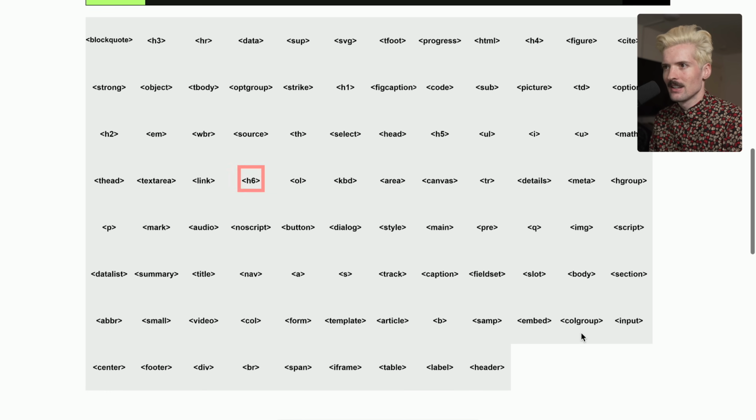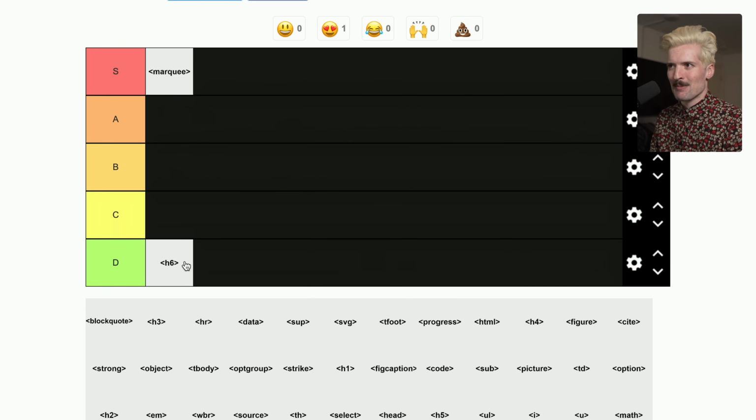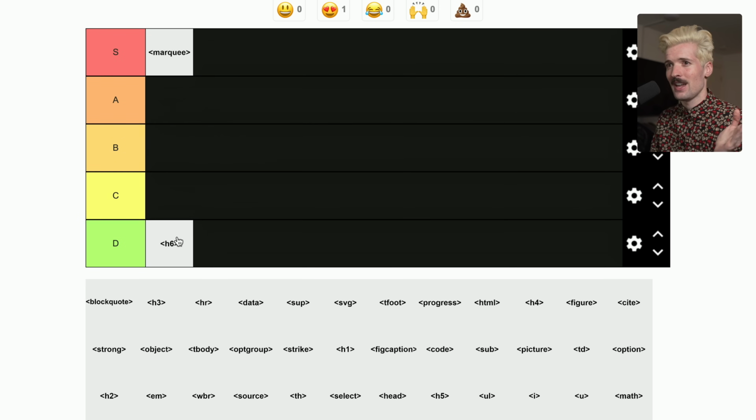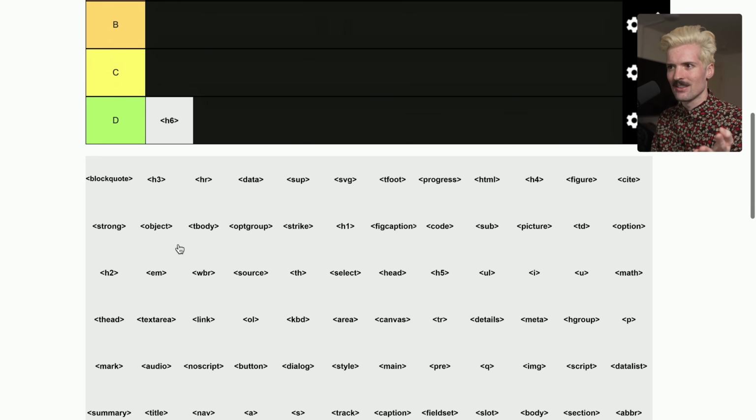Did H6 make it in? That's a bad tag. H6 represents a failure of document structure, especially if H6 is being used when you're not using H1 through 5. Yeah, we have H6 as D and marquee as S. So now we need to go through every other element and see where we would put it.